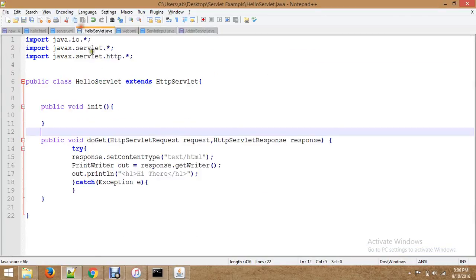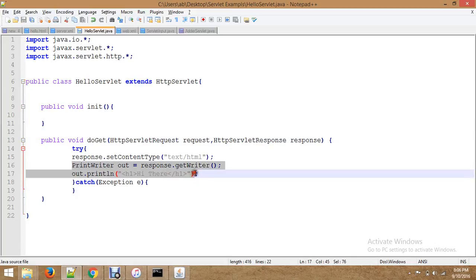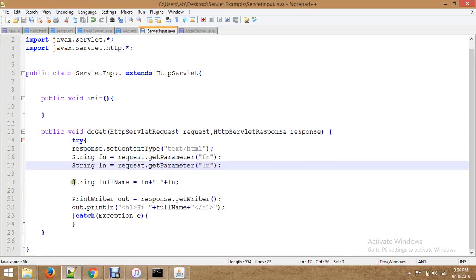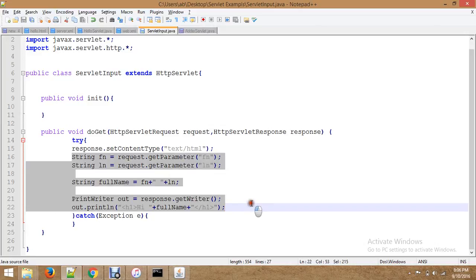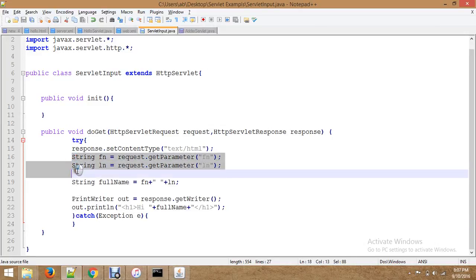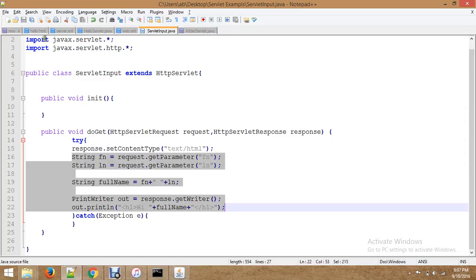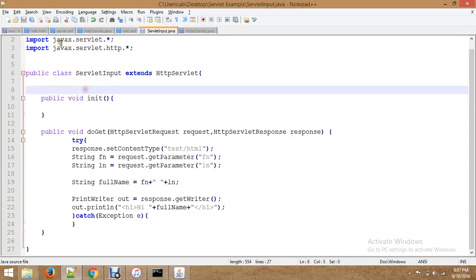In every servlet, this is our logic. In this servlet this is our logic, and in that one this is our logic. Whatever logic you want, you can give it over here. Fine. Now this is how we design a servlet and execute a servlet.